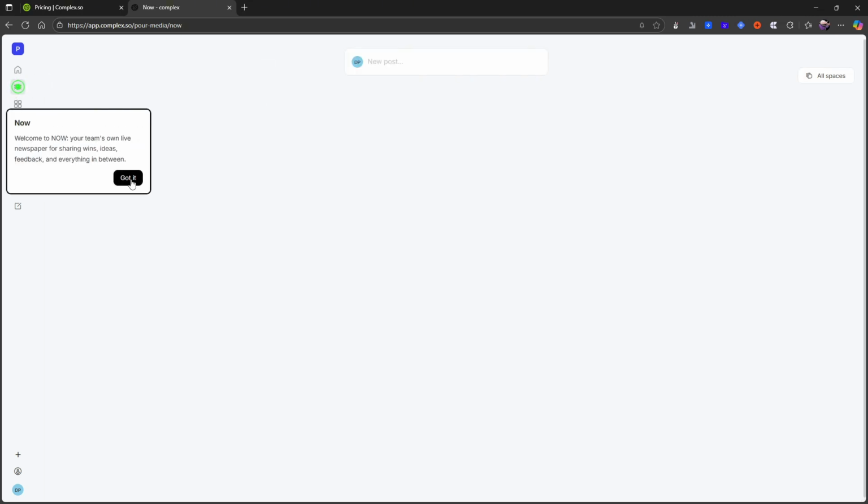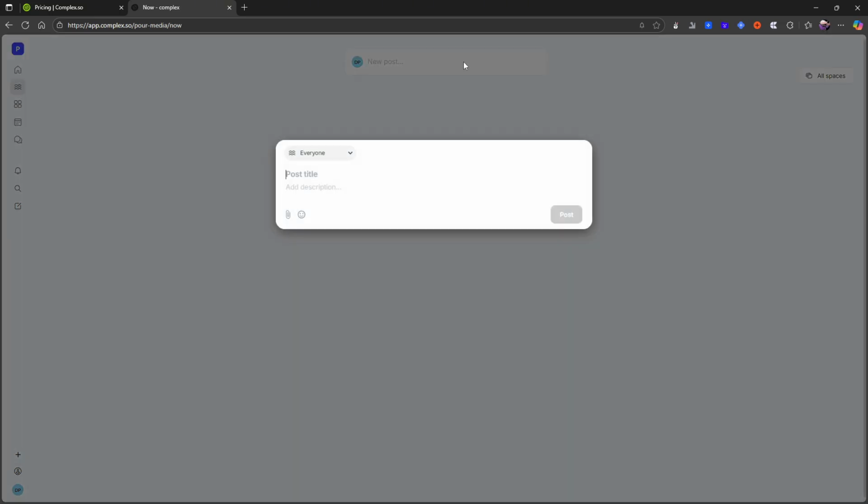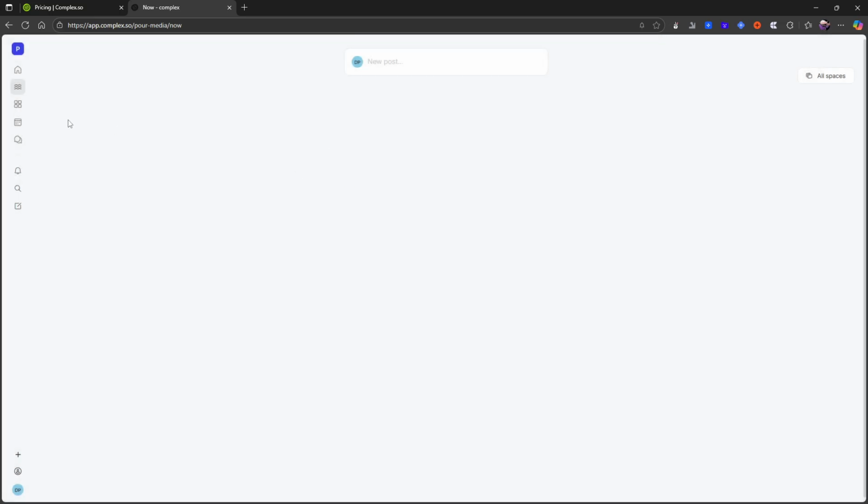Oh, there is a Now. So the Now works now. It didn't work, but this seems to be like a feed. I know that Notion recently introduced feeds into their databases, and this seems to be a little similar. And I can do it for everyone, or I can do test space or social media ideas. So I can do it based on spaces as well.